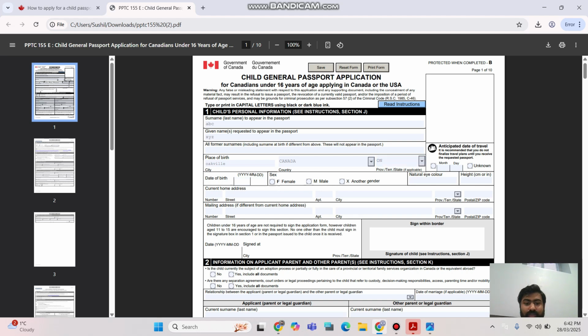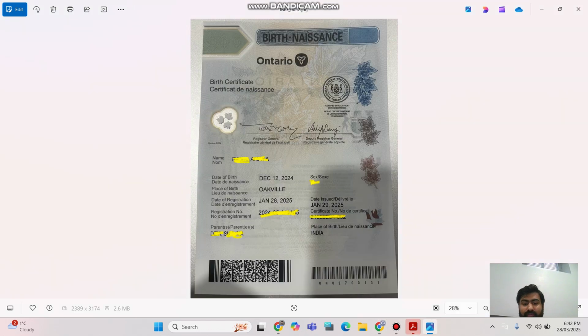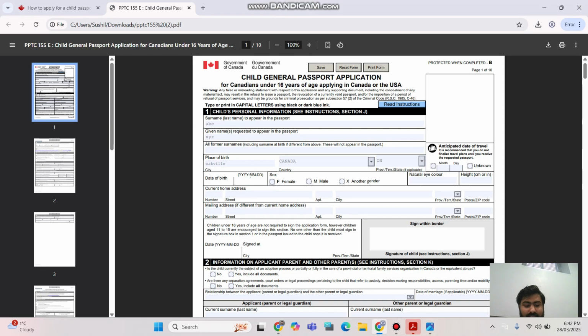And the date of birth, you have to put the child's date of birth in this section. Assume if I open my child's birth certificate, it has December 12, 2024. I can put 2024, 12, date as 12. You can select if it's male or female. So I select female as my child is female.